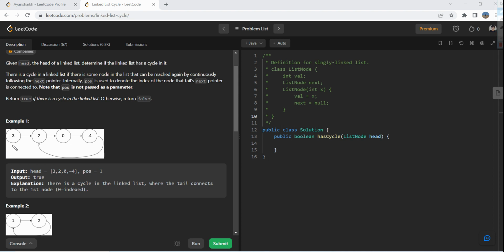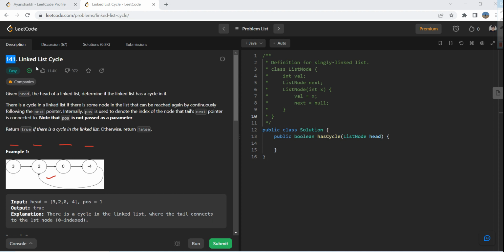Okay, so basically this is the linked list. The nodes are 3, 2, 0 and -4. For example, the output here is true. So why is it true? Because it is a linked list cycle. Why is it a linked list cycle? Because it is 2, 0, -4. So this is the 3 node, the next node is 2, and the next node is 0, and the next node is -4, and then it cycles.